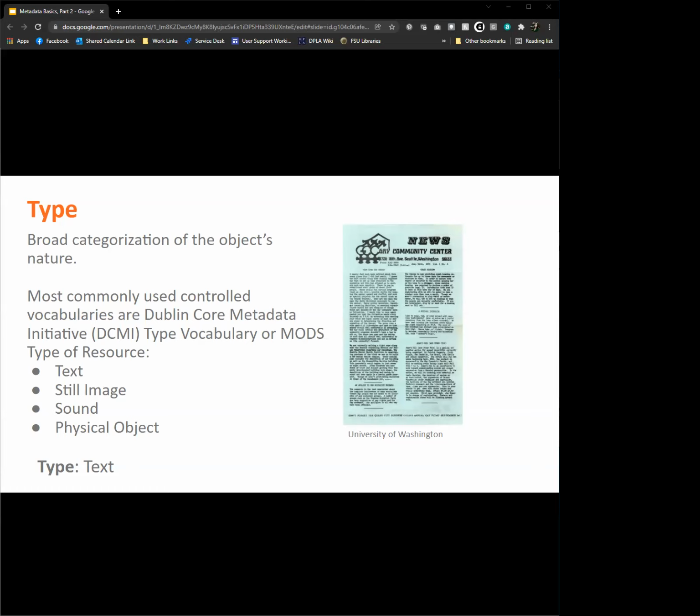The most common vocabularies used in digital collections for this are the Dublin Core Metadata Initiative type vocabulary and the MODS type of resource vocabulary. They're pretty similar, but do have some slight differences. So if you're not sure which one you're using, just make sure that you pick one and stick to it instead of alternating between the two. This is also an element where it's really important to think about how users will understand your materials. For example, when you scan the page of a book, technically you now do have an image. It's a TIFF probably, but the user isn't going to be thinking of that as an image. They're going to be thinking of that primarily as text. So you want to make sure that you're including text in that field, as that's what the user is going to be looking for.